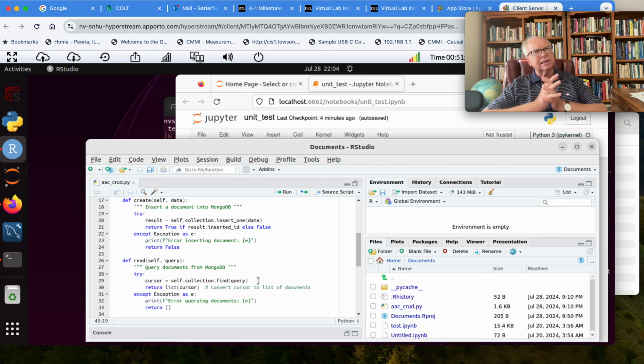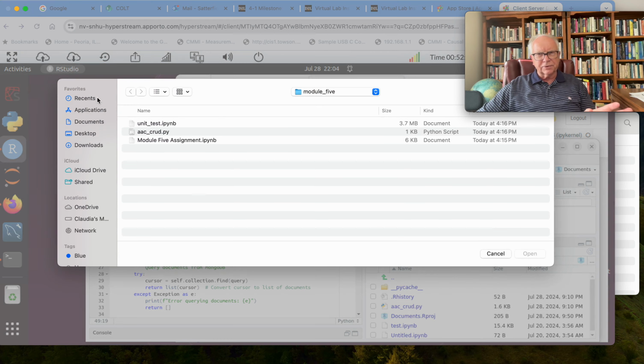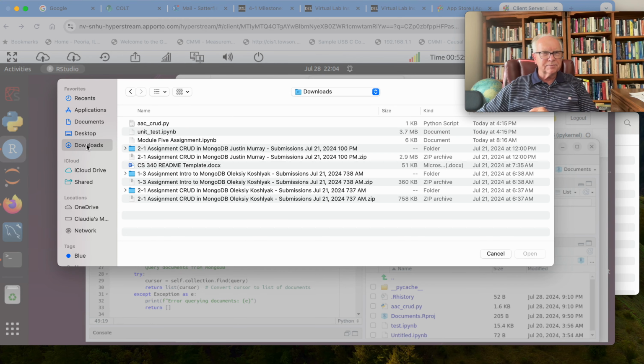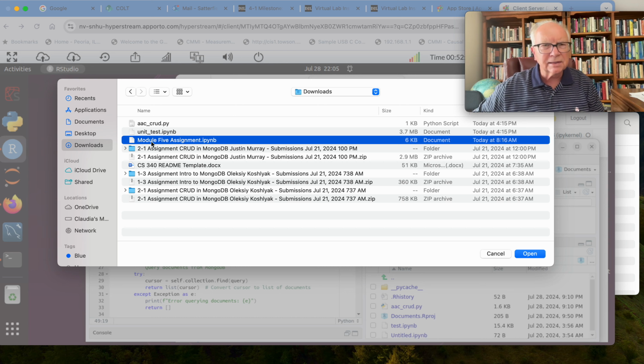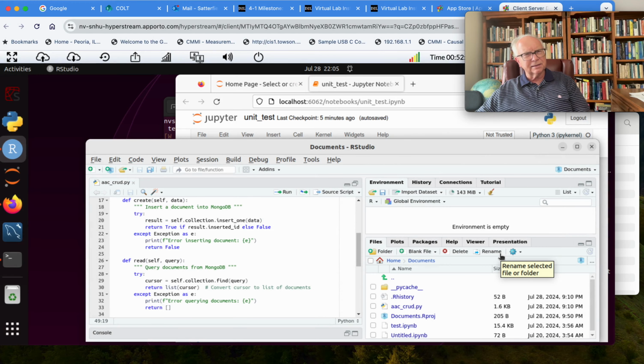Now they gave you some starter code for the dashboard. We'll do that in a minute, but basically you need to go here to this file upload, this little cloud with the up arrow on it, and point to wherever you downloaded that from the assignment, probably downloads, and I think it was Module 5 assignment IPYNB. So just take that and upload it.